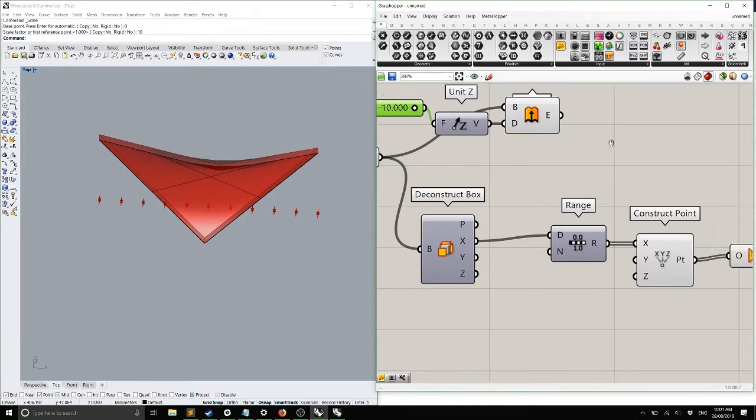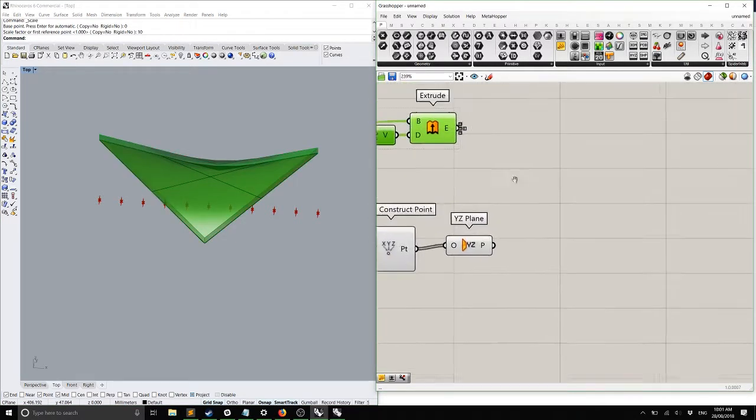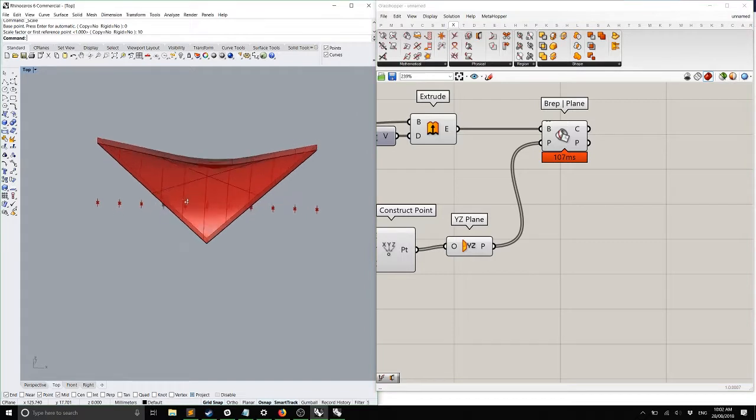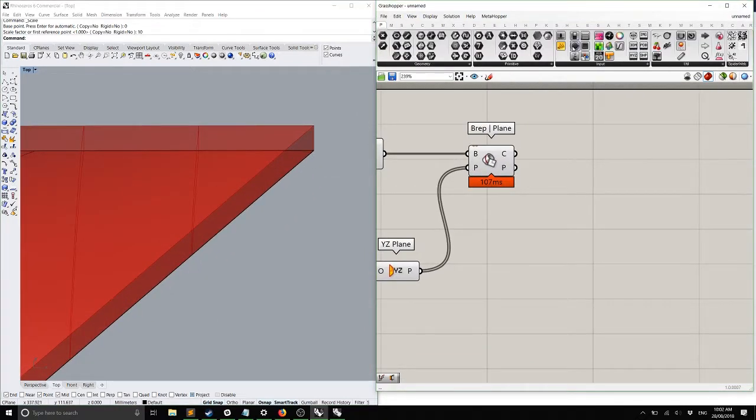Okay, so I've got my extruded object. What we're going to do now is run a brep plane intersection. That is a mathematical intersection because planes are infinite. It's not a physical one. We're going to plug our brep in, and we are going to put our planes in as well. And we are going to run into a problem.